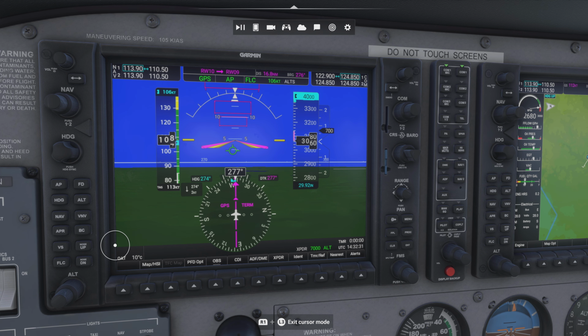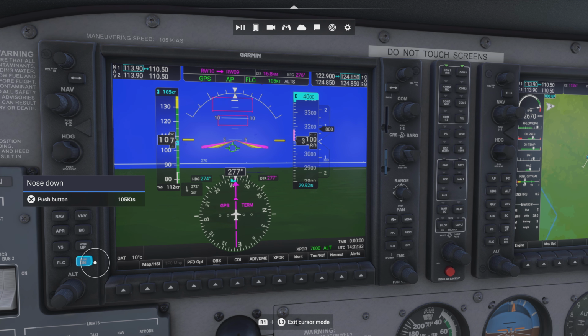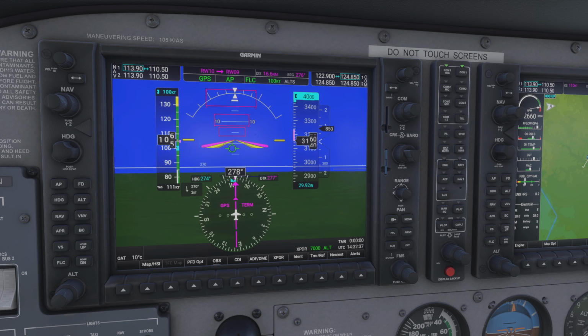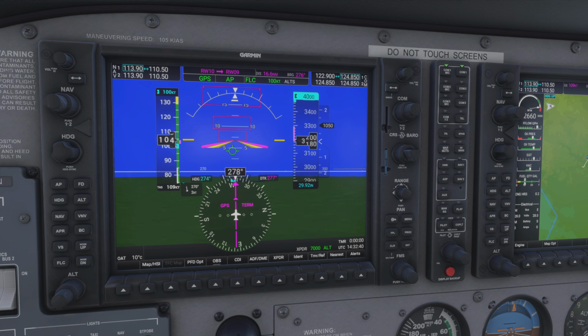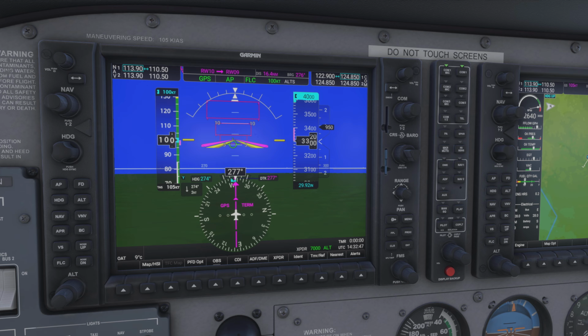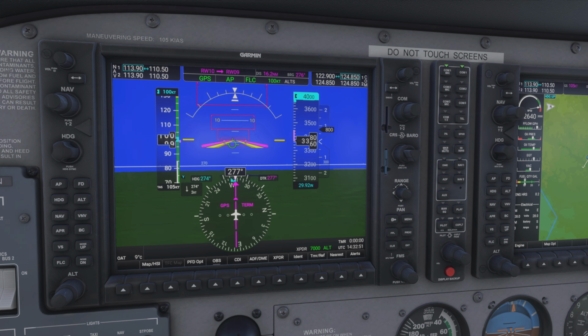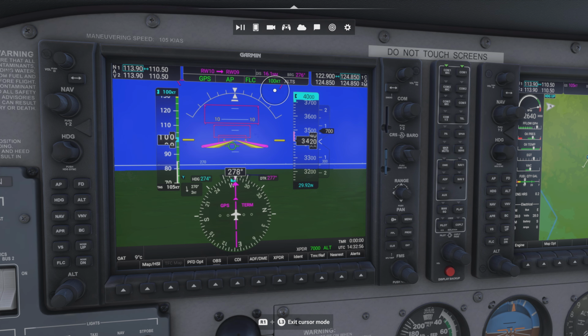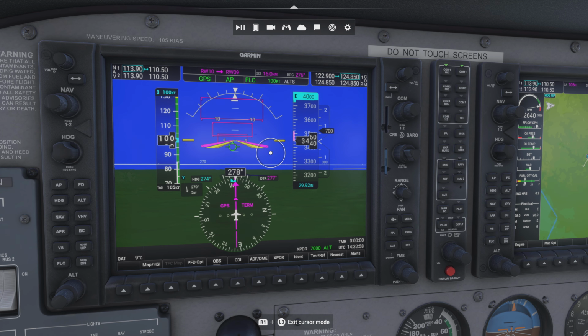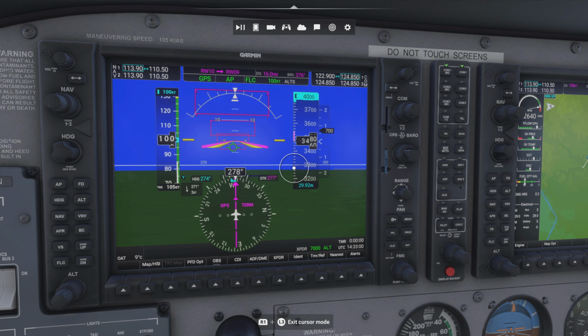The other thing you can do is press this button to slow us down, and the slower we go, the steeper we climb. So we've set the autopilot to climb at 100 knots. We gave it basically full power, so we're just taking off like a rocket here at 700 feet per minute.